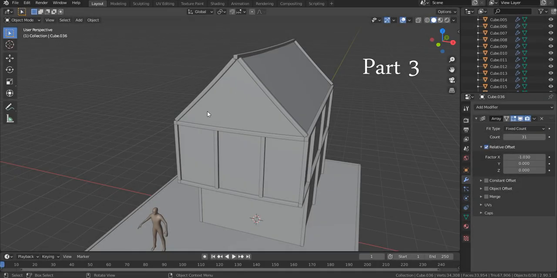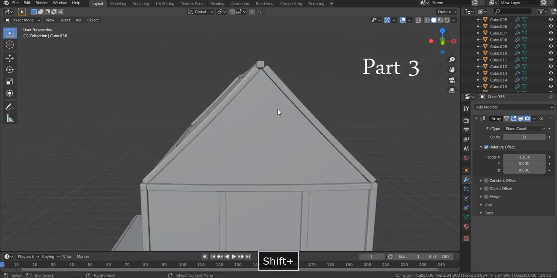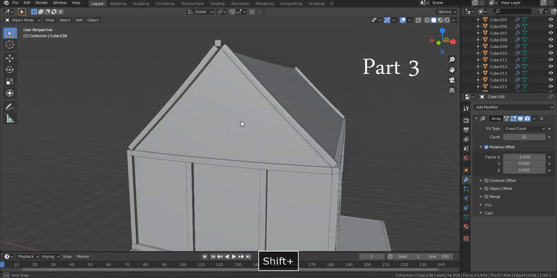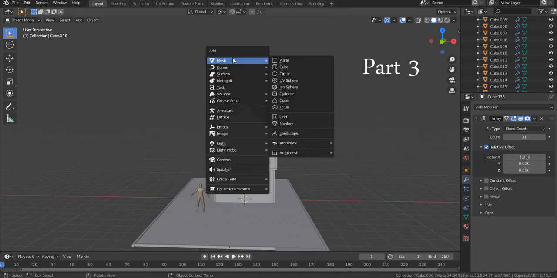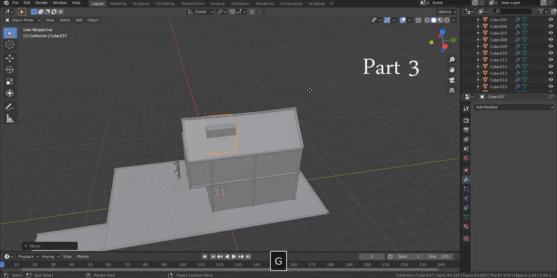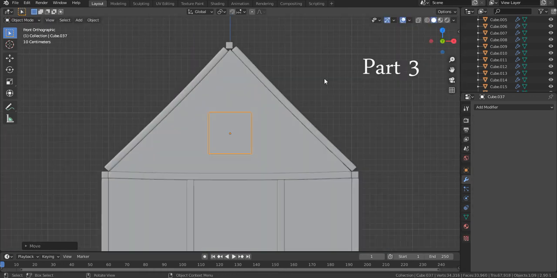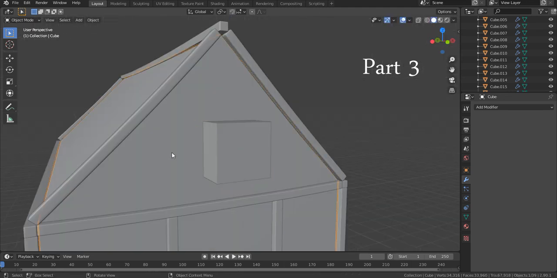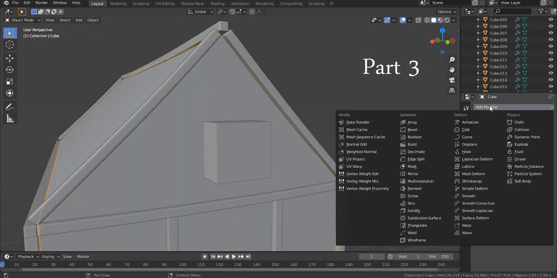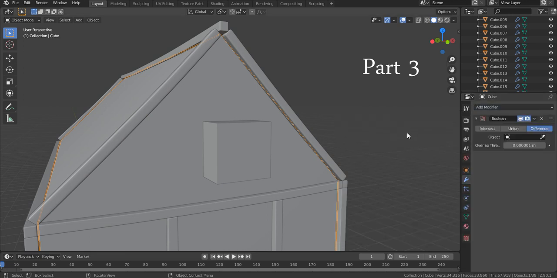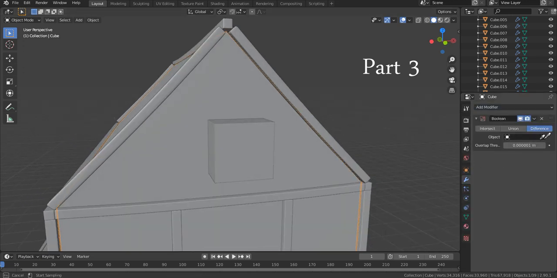Now let's make a window right here. To do that, we will use a cube to cut through the house. We will hire a Boolean modifier for this job. Shift A and add in a cube. Now scale it down and move it into place where you want the window to be. Once you're happy with the location, select the house and add a Boolean modifier. The Boolean needs to know the name and address of the cube. So go ahead and tell it by selecting this pin and clicking on the cube.